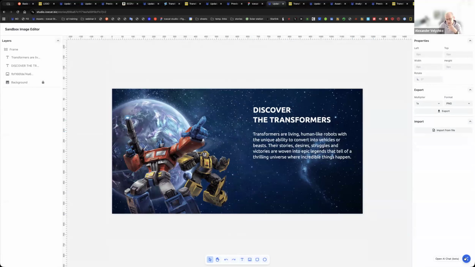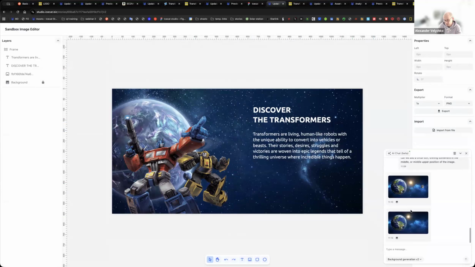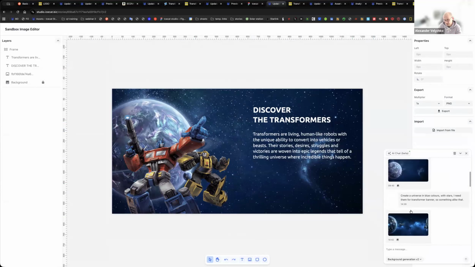But I will show you the functionality that we already have, because we keep the conversation. And this image was generated by me just before the demo. So this is how our AI background image assistant looks. The assistant keeps the context, and you can iteratively refine results.